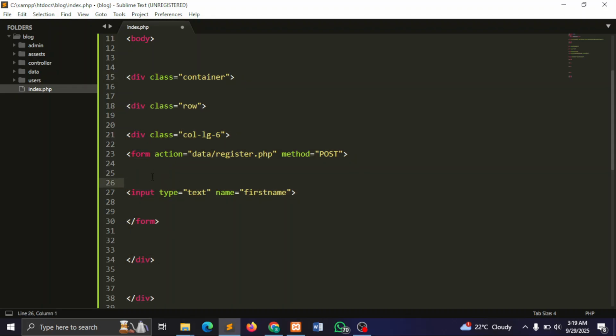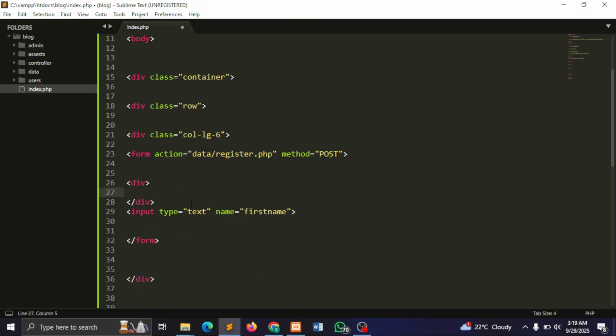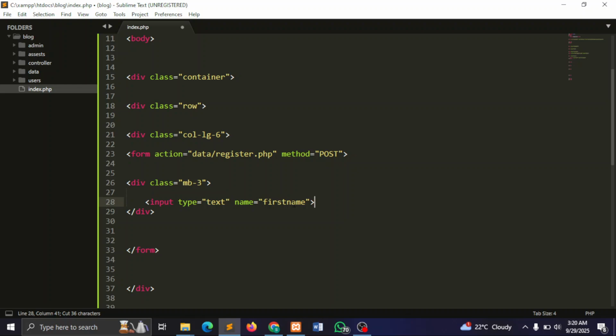All right. So the next thing we're going to do, our form inputs, we're going to wrap them around with the div. I want to say class margin bottom to be 3. Okay. So I'm going to copy this input, and I'm going to add a class to the input and call it form control. Okay.